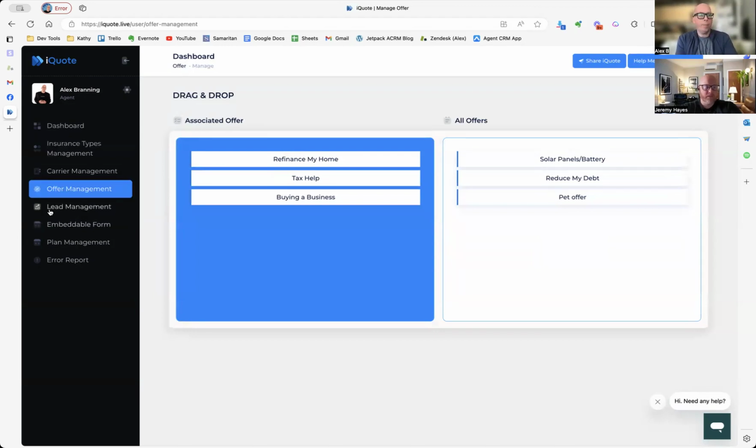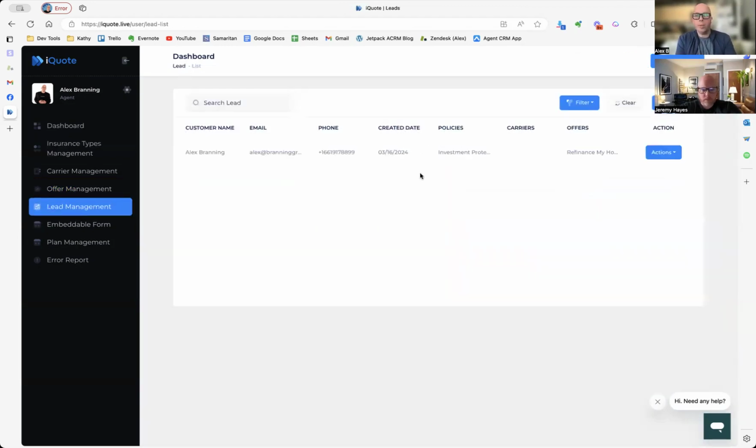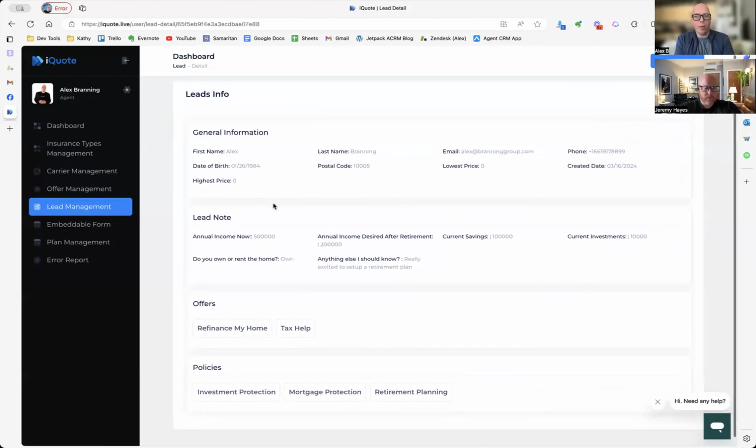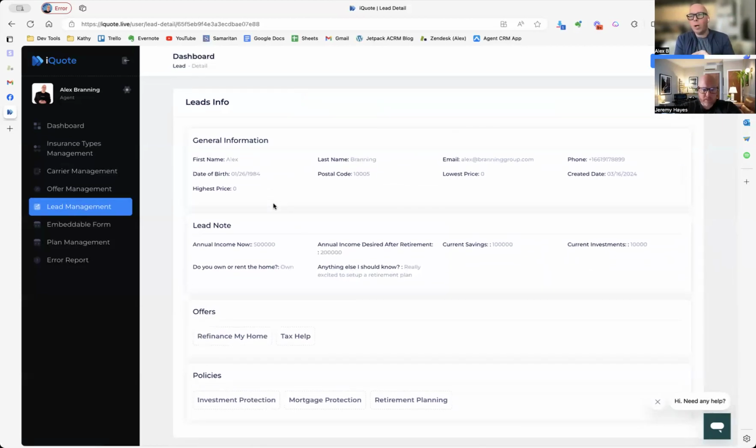Very cool. Then lead management, simple and straightforward. So this is a test account. You can see here, what was I interested in? I was interested in investment protection, mortgage protection, and retirement planning. The offers that I said I wanted help on: refinancing my home and tax help. But if you really want to get in there, you can view the whole thing, here's everything that I filled in when I went through it, right? So that's awesome.